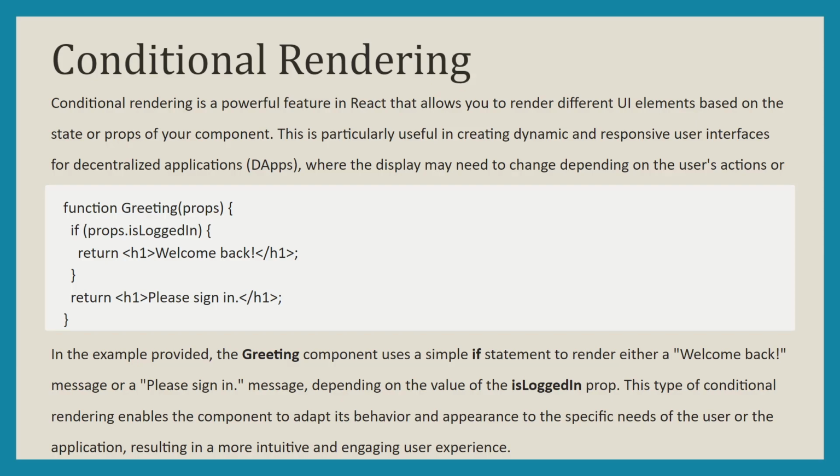Next, we'll talk about conditional rendering. Conditional rendering is a powerful feature in React that allows you to render different UI elements based on the state or props of your component. It's particularly useful in creating dynamic and responsive user interfaces for decentralized applications, where the display may need to change depending on the user's actions.